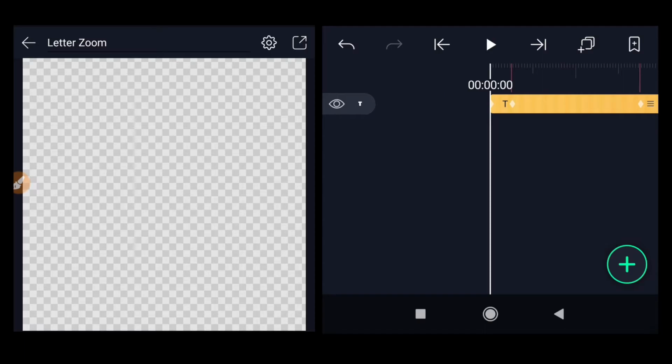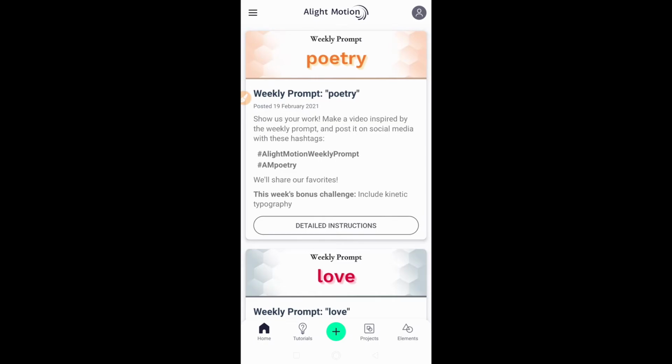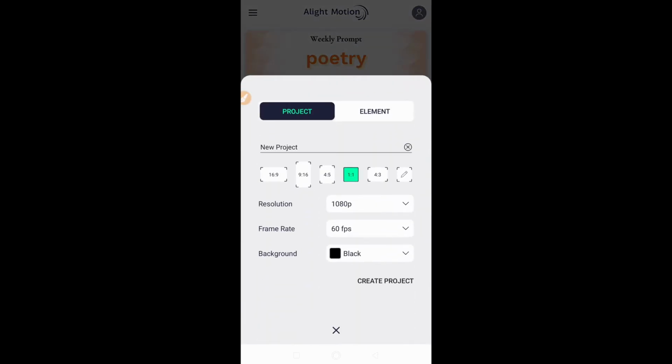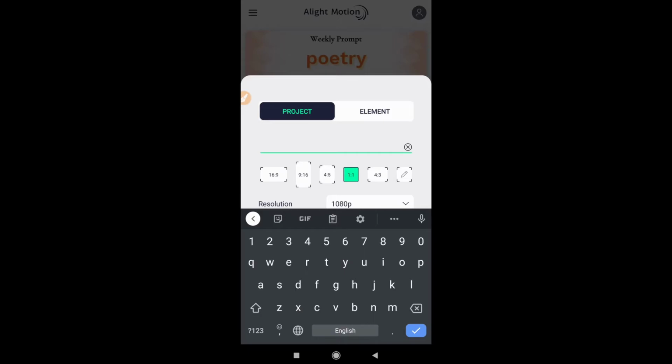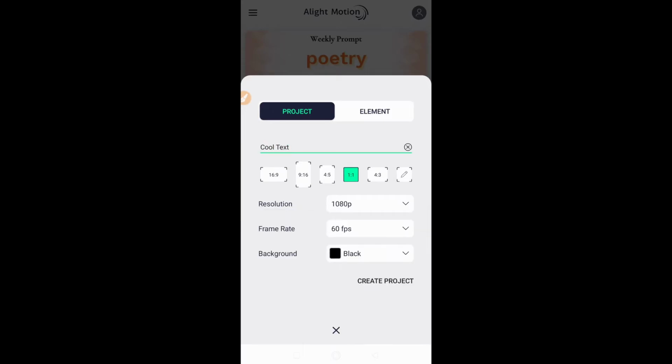So let's create a project by exiting the elements. Click on plus button, rename the project to cool text. Aspect ratio 16:9. Resolution, let's keep same as the element, which is 1080p, frame rate 60 fps. Background, I'm going to select black. You can select another background if you would like.